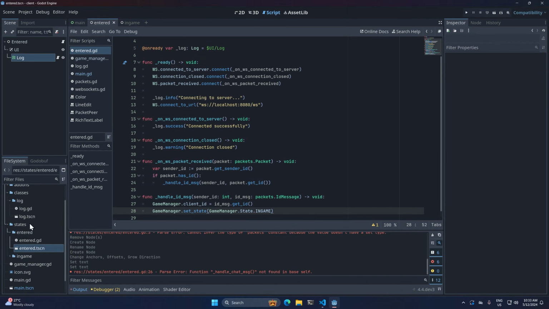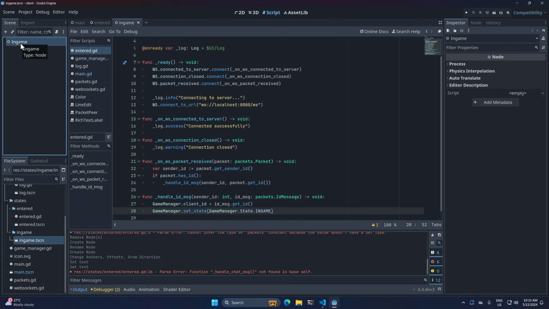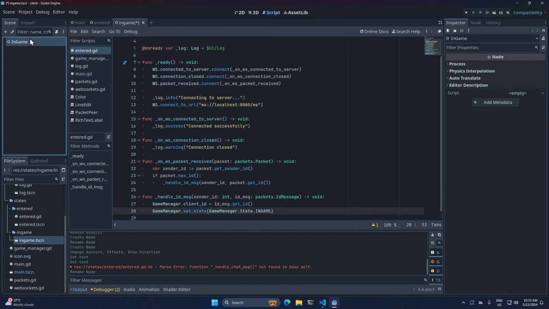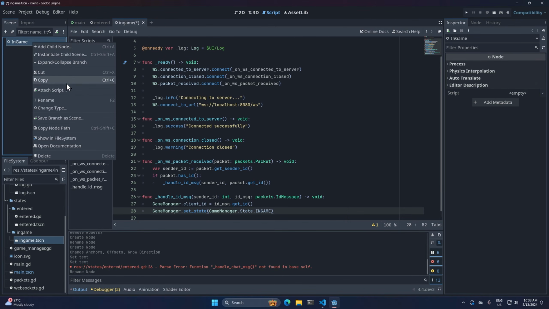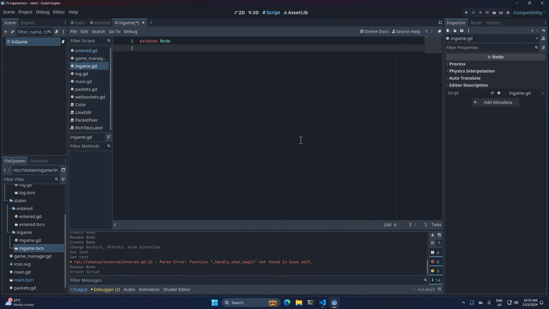So go ahead and in ingame.tscn, I'm just going to slightly rename this to have a capital G, but I don't think it actually matters. It's just mostly for aesthetics. And attach a script to your in-game state called ingame.gd, all lowercase. And this is where we're going to be doing the chat logic.